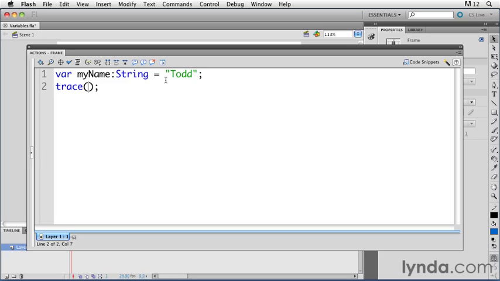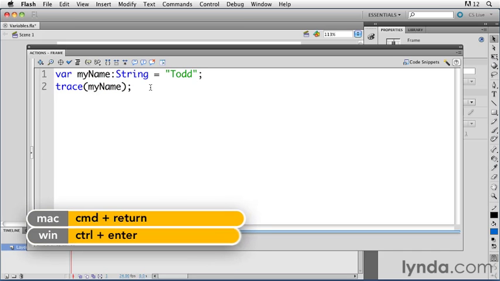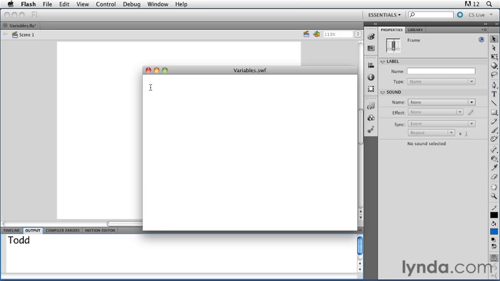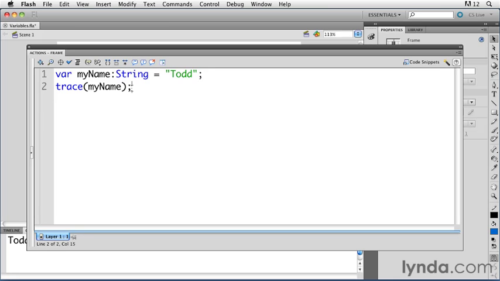I'll move my cursor back in between the parentheses by using my arrow keys. And then inside of the trace area, which is the parentheses, I'm going to type my name, just as I typed it above. So now I'm going to test the movie and see what appears in the output window. Notice that it says Todd and it doesn't say my name. So the value of the variable is showing up in the output window and not the variable name. So I put the name Todd inside of the my name container.